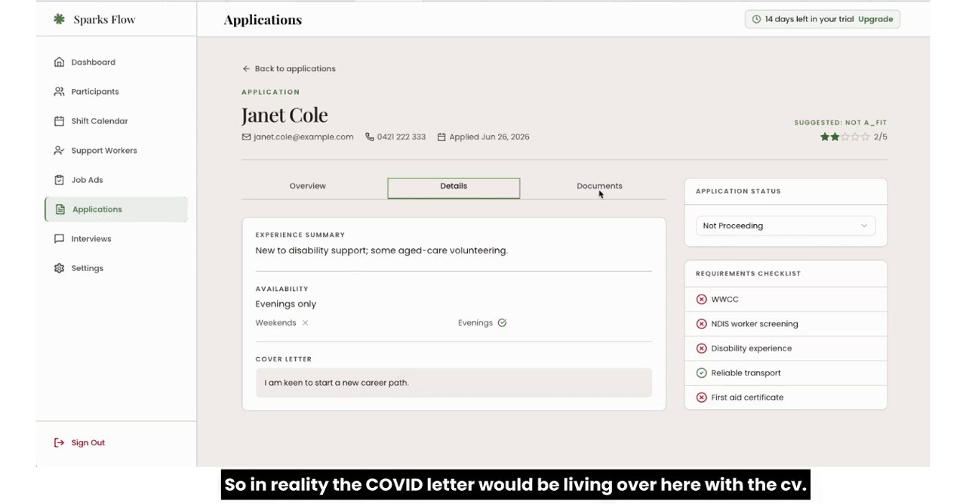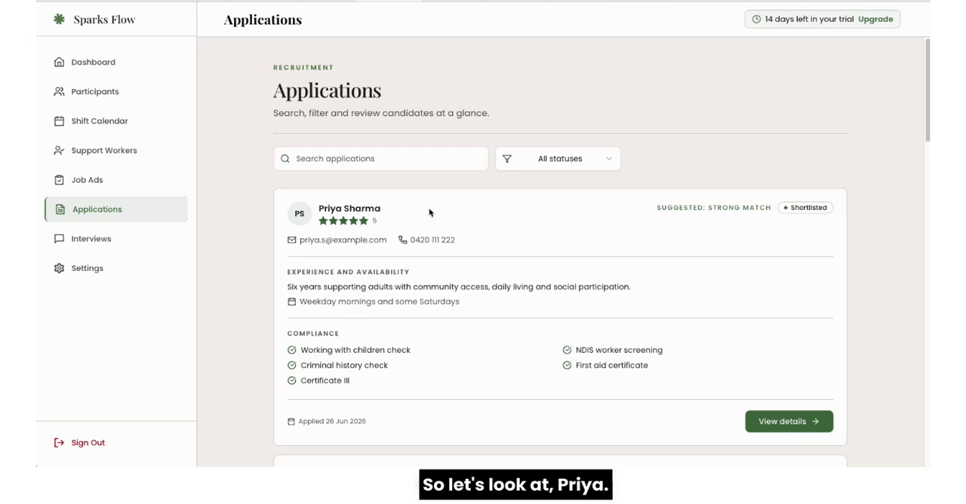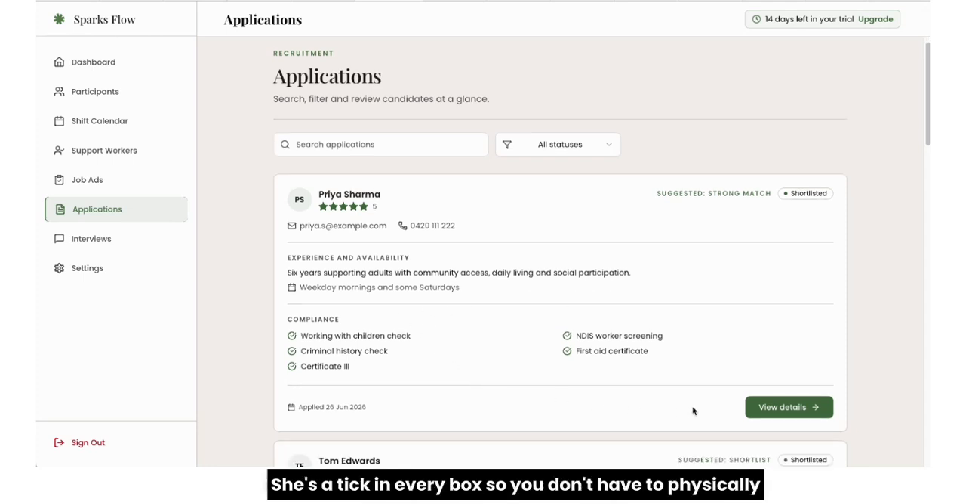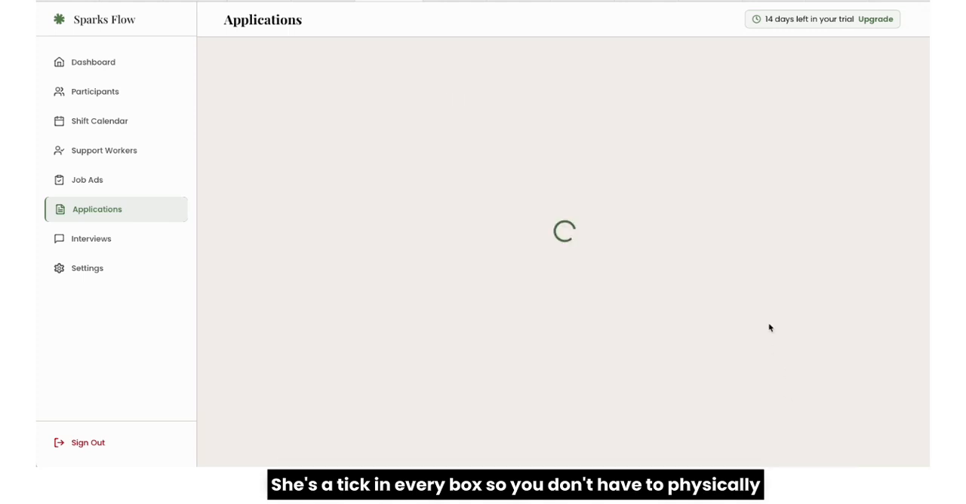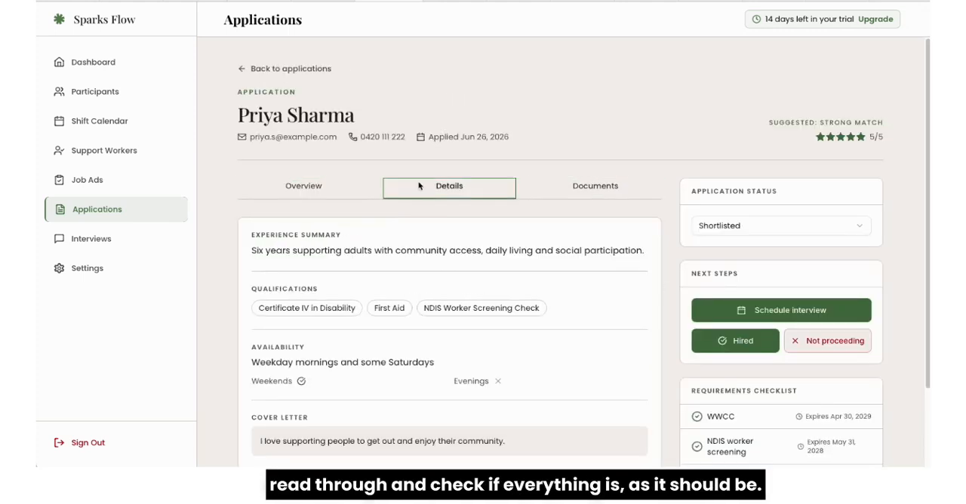In reality, the cover letter would be living over here with the CV. Excuse me. So let's look at Priya. She's a strong match, shortlisted, 6 years. So all the things are there. She's a tick in every box, so you don't have to physically read through and check if everything is as it should be.